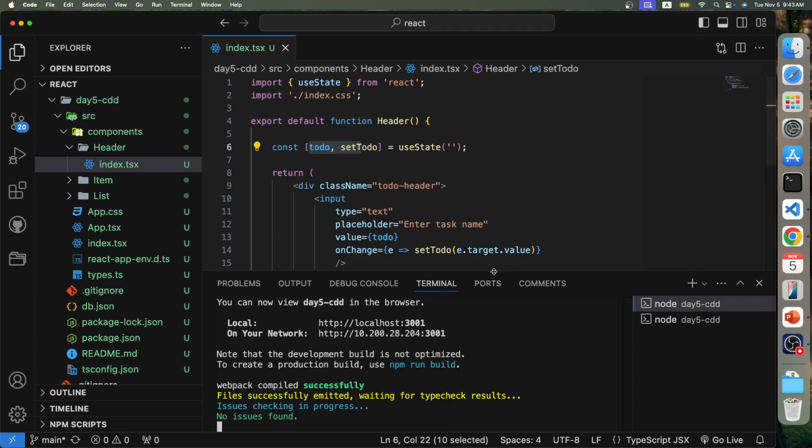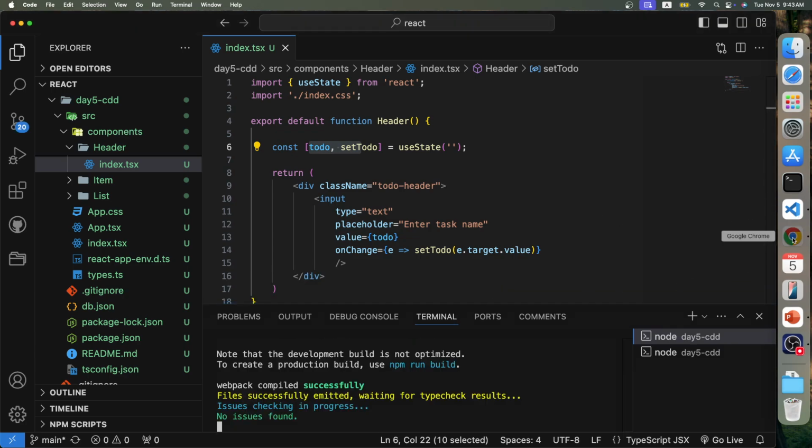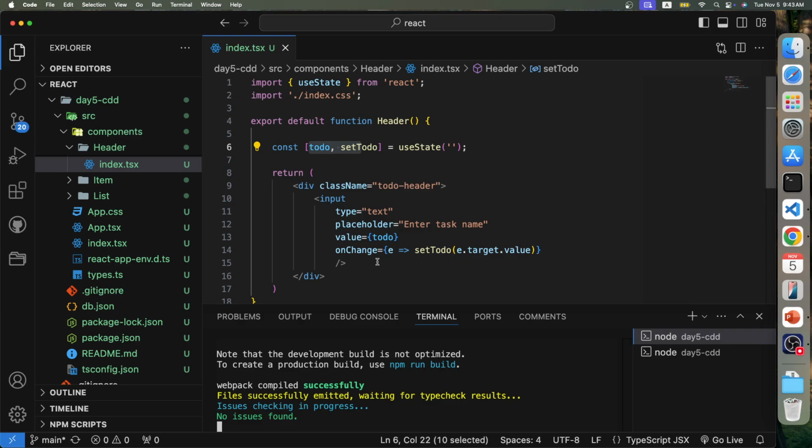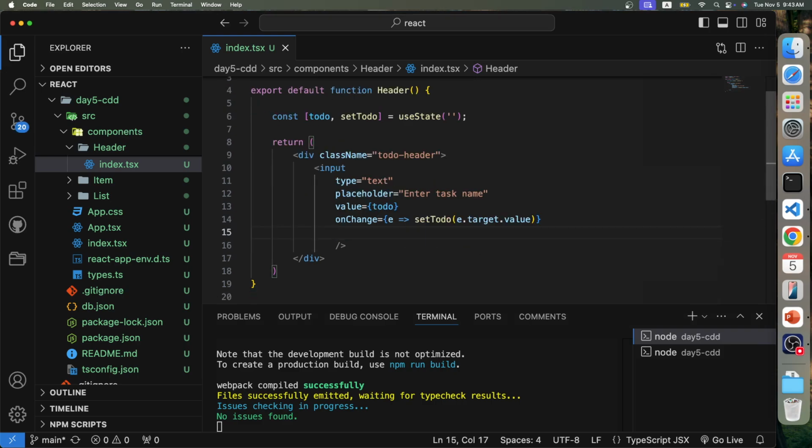Second part is how I'm going to add this into this list when I press enter. Suppose I have "learn something". When I type enter, it will automatically add into the to-dos, which is displayed here also. So I have to know when I press this enter, when the keyboard is enter. So here we can attach another event.